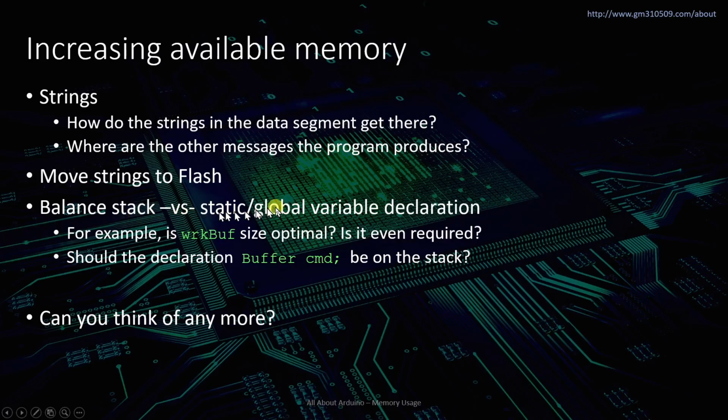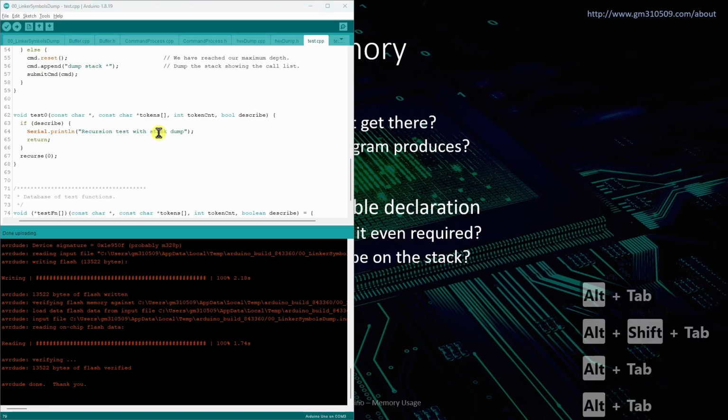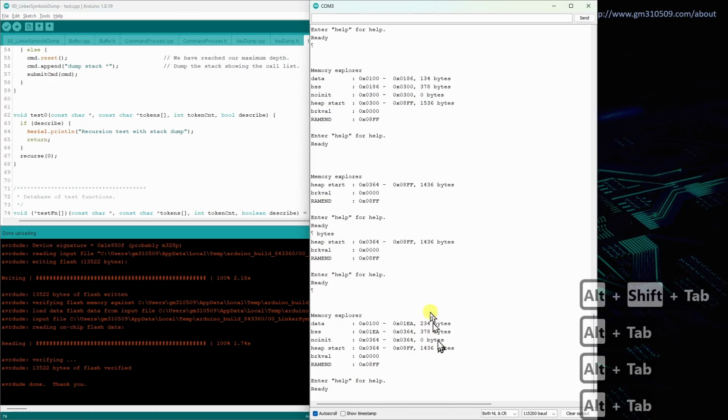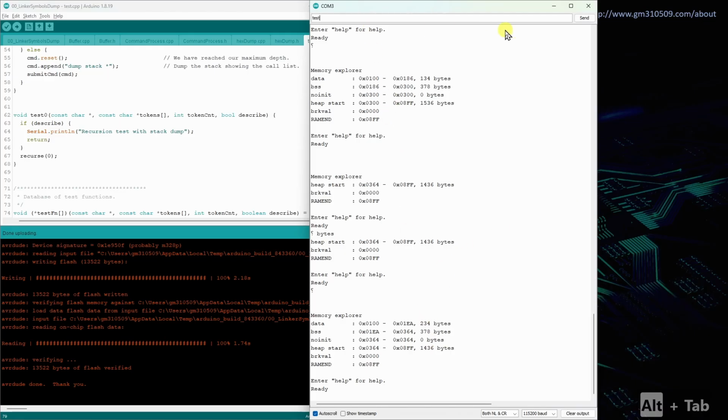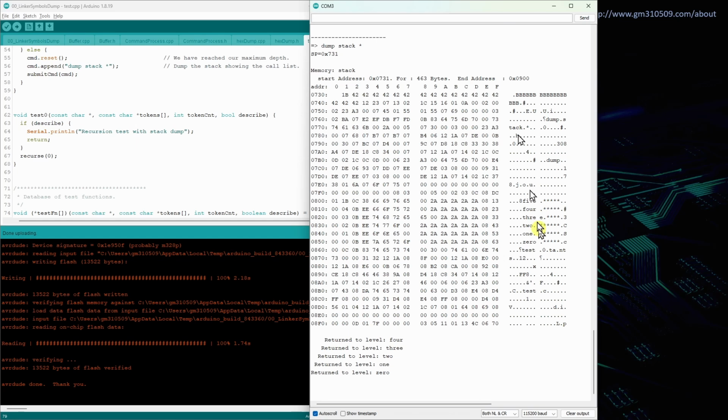And so one thing we can do is balance how much stack and global variable declaration is required. So an example here is work buff size. Is that optimal? Is it even required? So let's again, that's uploaded. That's our memory. There's our test. And so we can see here each call occupies the 16 bytes. So I looked at that previously. So that's these, well, it's these 16 bytes, I guess.